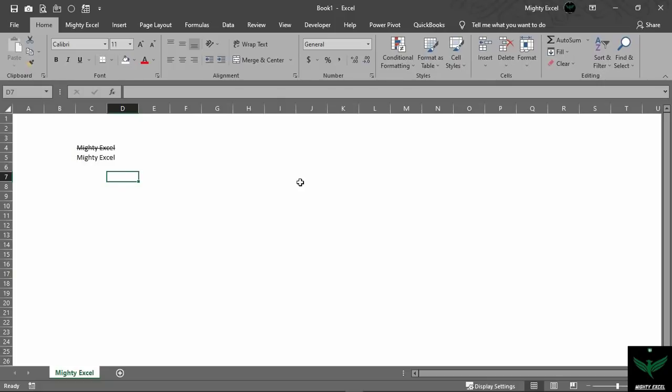If you want to apply this to a particular part of the text in a cell, then you can edit the cell and select only that part of the text. After that, use the shortcut key. And if you want to apply it to more than one cell, then you select the entire range or select the non-continuous range of cells and then use the shortcut.